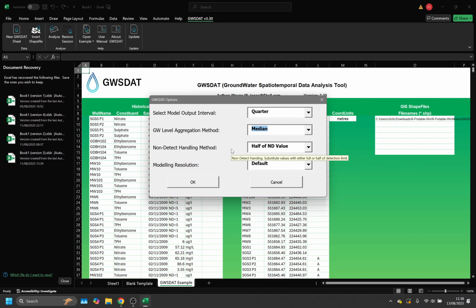Non-detect handling method is how we change how GWSDAT handles non-detect data by substitution. You can either select that the substituted value is half of the detection limit or the full detection limit. And finally, model resolution. This option controls the resolution of the spatiotemporal model. Normally, the difference between default and high is minimal, but in particularly complex datasets, the high resolution may be necessary. Note that the higher resolution takes approximately 2 to 3 times longer to fit.